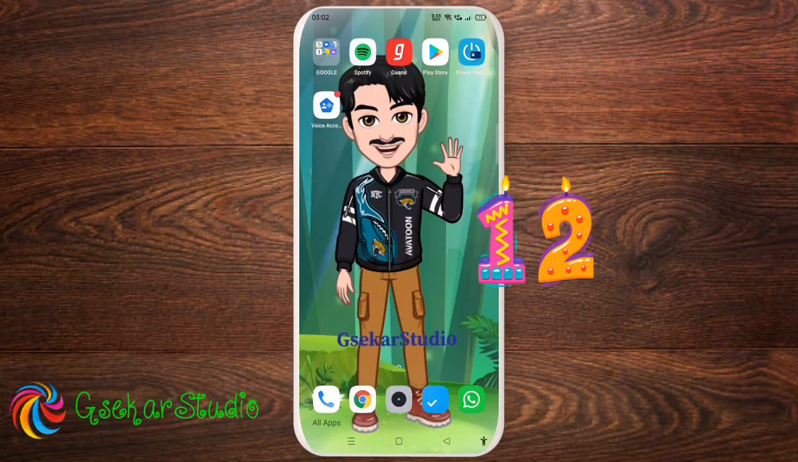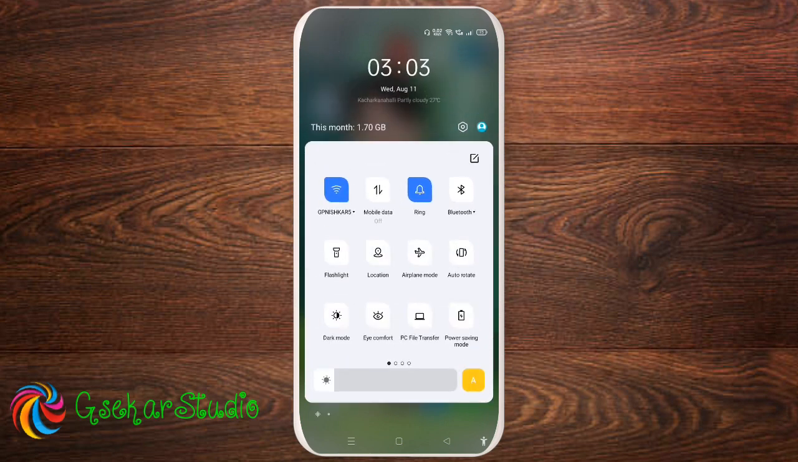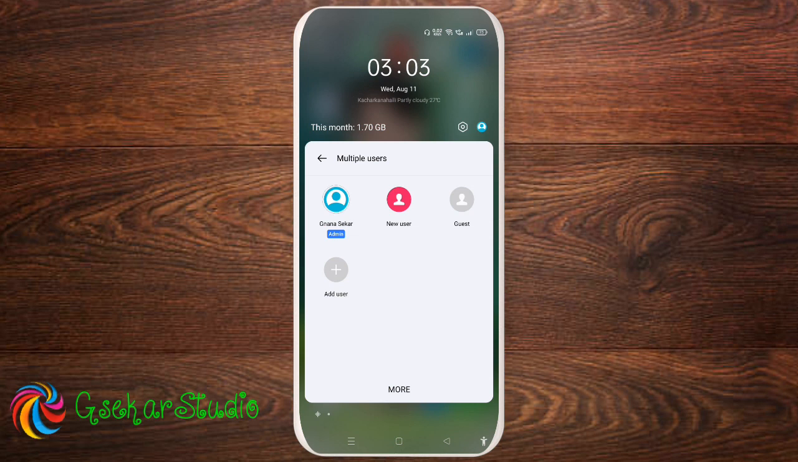12th feature is guest mode. Now Android 11 has multiple account options enabled by default. So these multiple account options are available from Android 5, but it was disabled. Now it's enabled by default, and you can see the icon next to the system settings icon. By clicking here, you can see the admin account, new user account, and guest account, right? You can click any of these accounts.